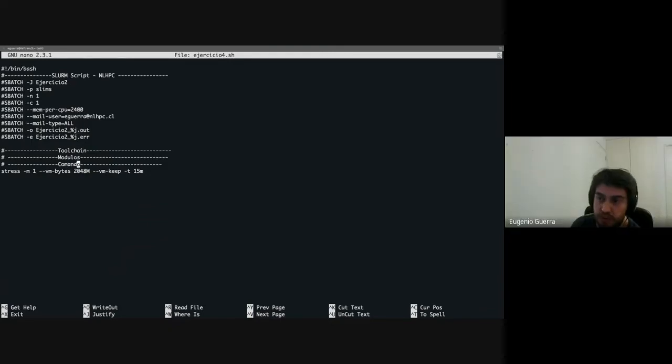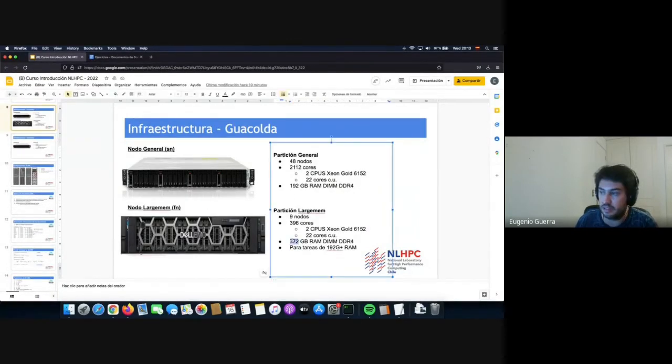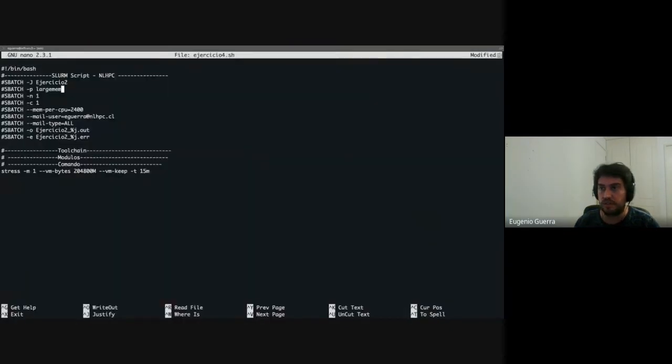In this program, we are only using 2 gigabytes of RAM. It is different if we are using something like this. Here we are using 200 gigabytes of memory. So obviously this kind of simulation is not working in this partition, because we have only 48 gigabytes. Remember, in the general partition, we have 192 gigabytes, so it's a problem too. So the only option is to use, let me show you, this is the amount enlargement. So we have enough memory for this kind of job. So here it is working, but in the example, it's only 2 gigabytes of RAM.